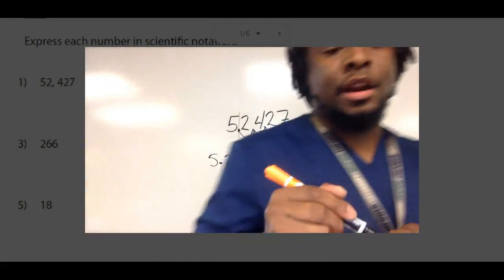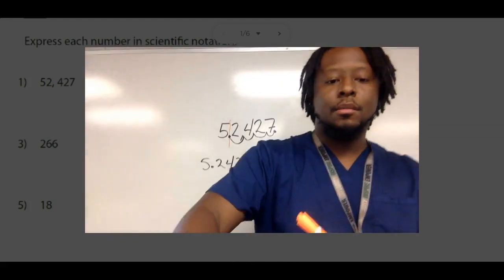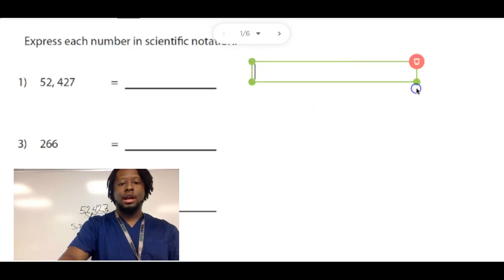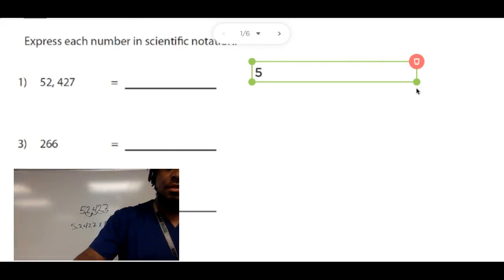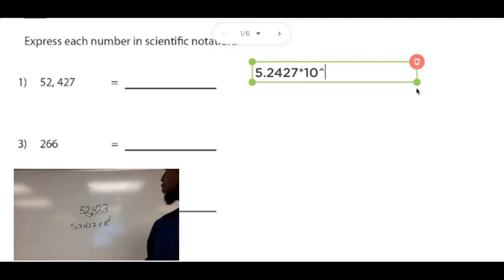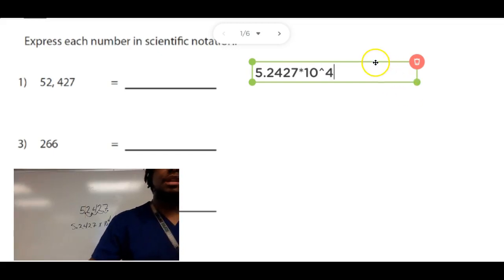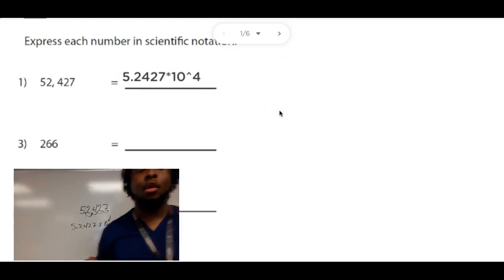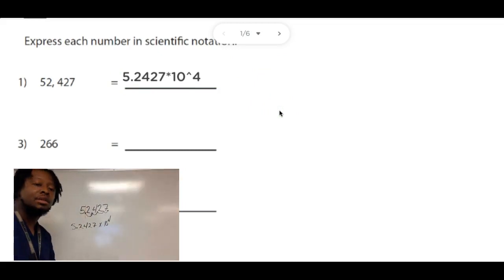What will that look like when you write it on your assignment? I'm only going to do this once, but this is what it'll look like on your assignment. You'll get your text box. And I would write 5.2427 times 10, and you're going to use this little arrow up to express to the 4th power. That's what that's going to look like when you answer that question. That's my expectation. I'm not going to do that anymore, but I demonstrated it once. That's what I want it to look like when you do it.